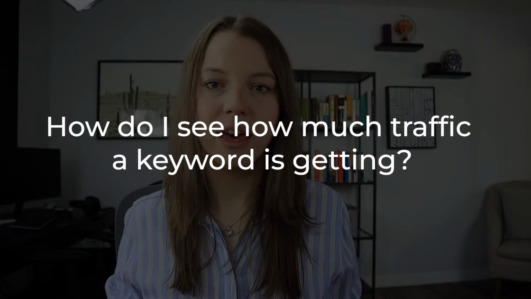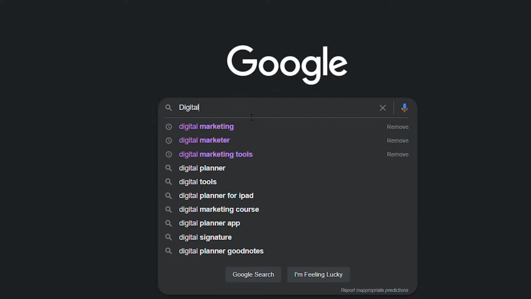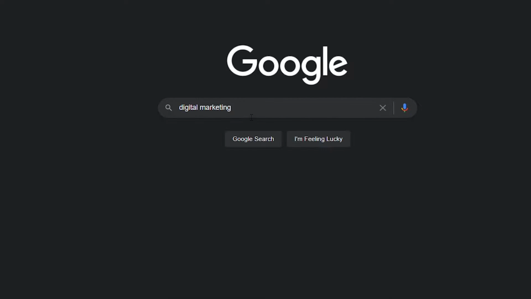So you're probably wondering, how do I see how much traffic a keyword is getting? And by traffic, I really mean how often is that keyword searched in Google? Well, there are a lot of different free keyword research tools. So I'll put some of those keyword research tools up on the side right here. But really, if you don't want to sign up for any of these tools, you can just use the regular old Google search result page.